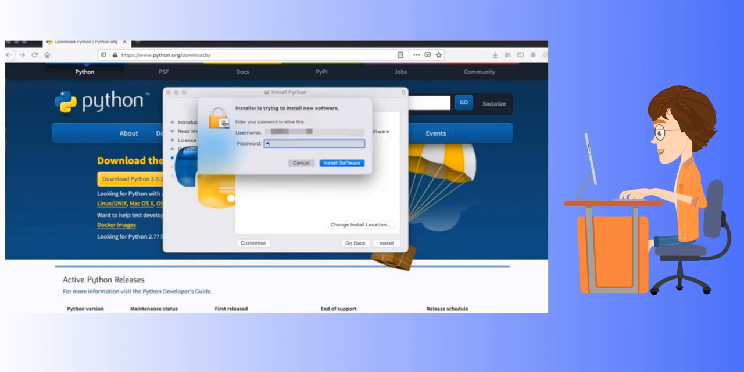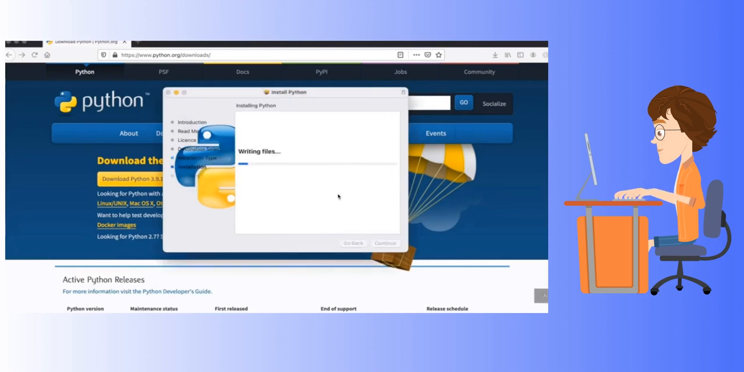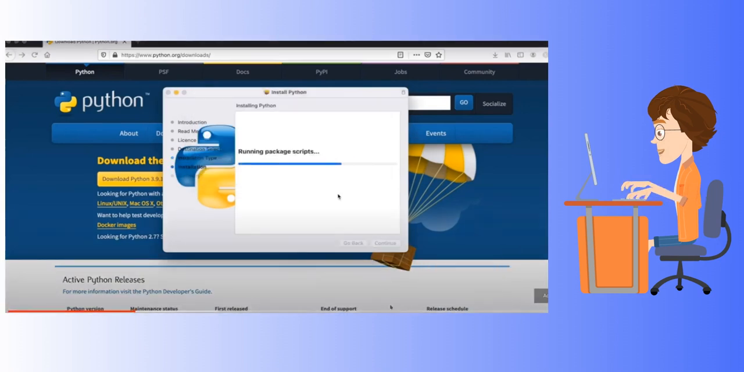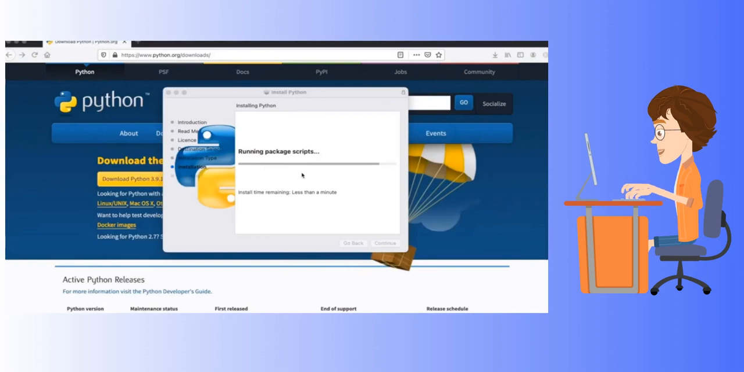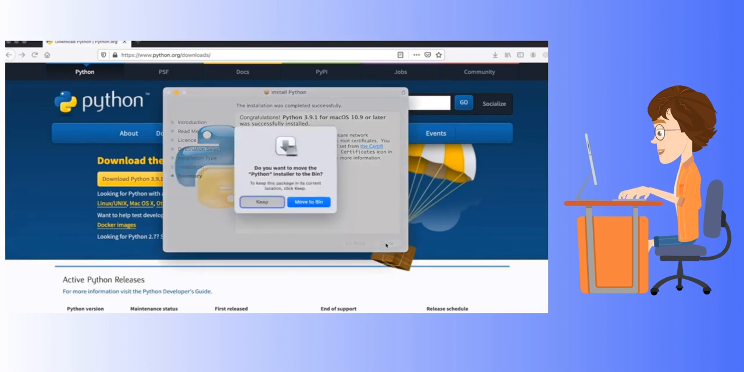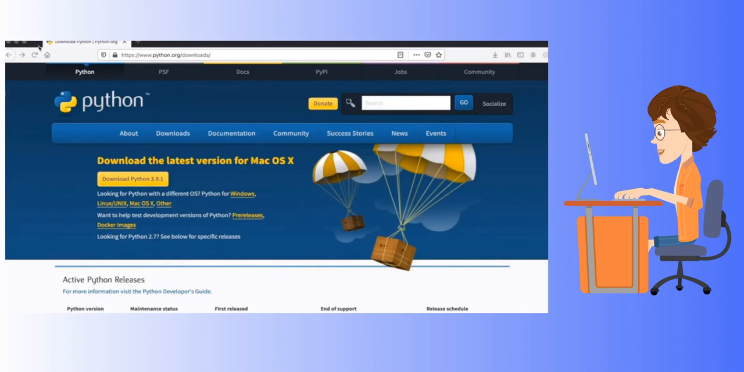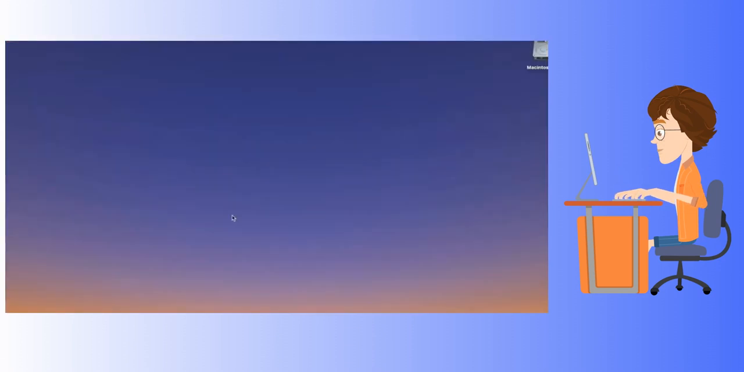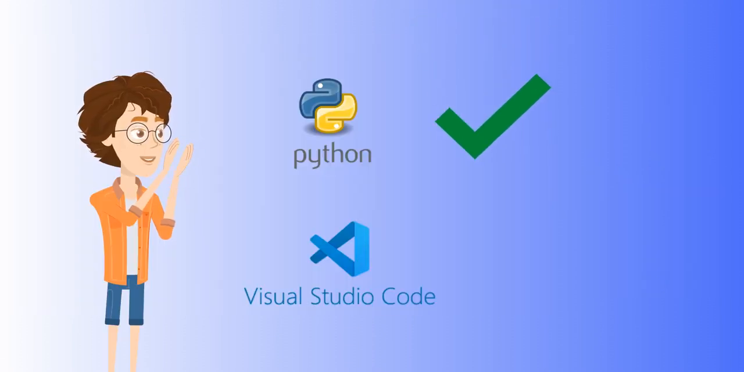It might also ask you to enter your password. The installation process will start. It might take up to a few minutes. Be patient. It's all done. Setup was successful. Now you can close this window and move the installation file to bin. Well done on the Python installation.